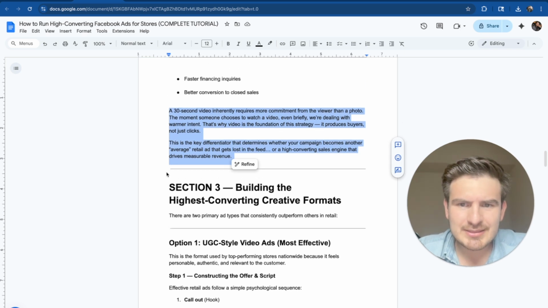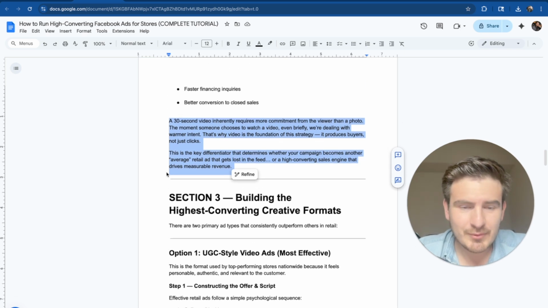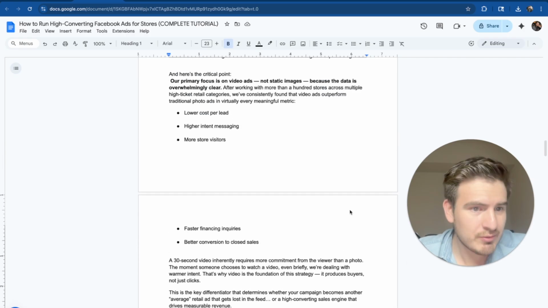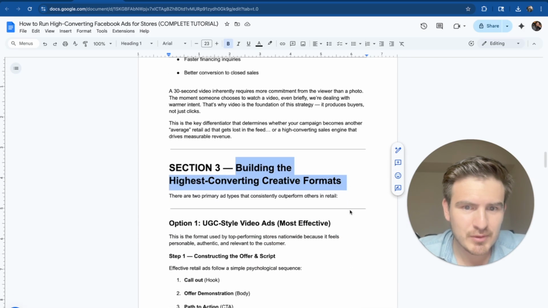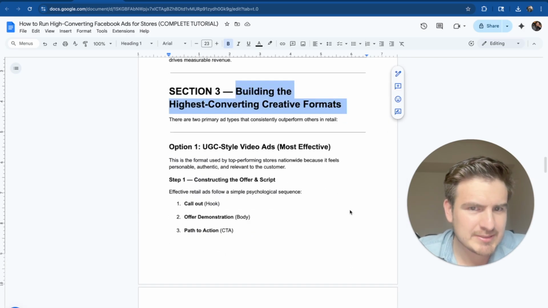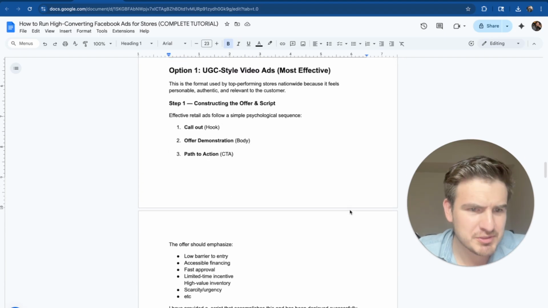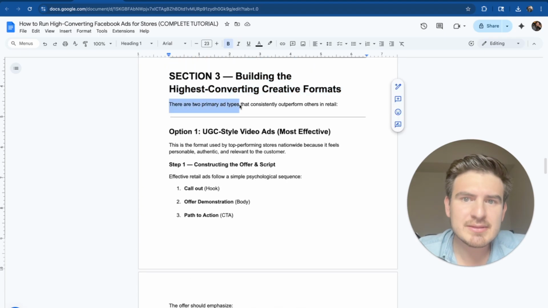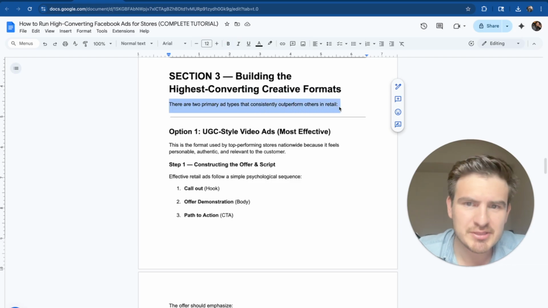So the next thing I want to talk about, which is section 3, is building the highest converting creative formats. Obviously, we talked about in section 2 why we do video, not static image. There are different types of video ads that you can do, and I'm going to give you options. There are 2 primary ad types that consistently outperform others in retail.